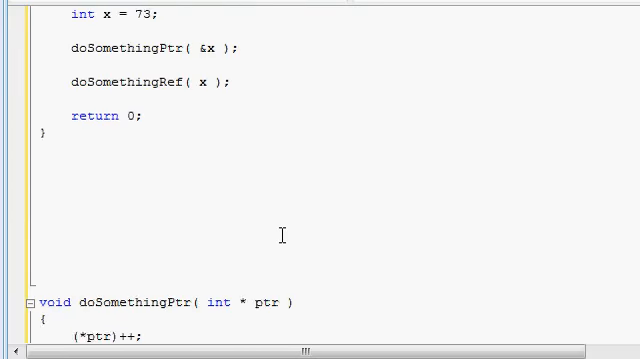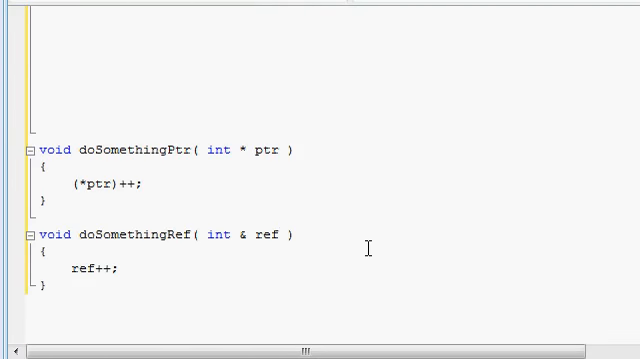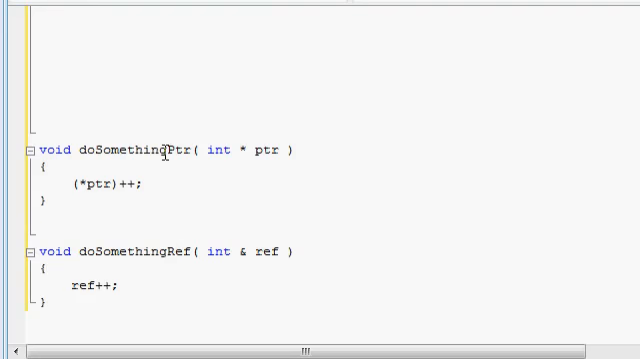And now here's the implementation of both of those functions. Here's the definition. As we see here in the pointer function, the pointer needs to be dereferenced in order to take action upon the variable that is being pointed to. However, in the reference function, we could just use the plain old name of the reference as if we were handling the variable itself.